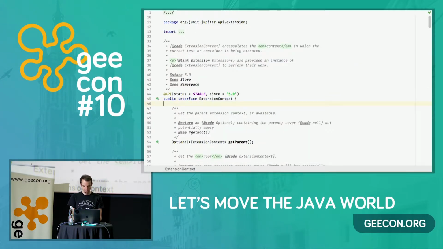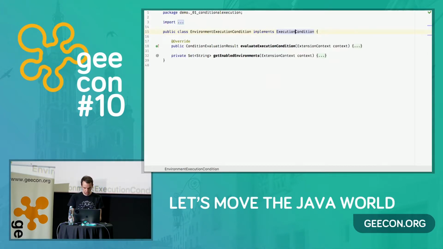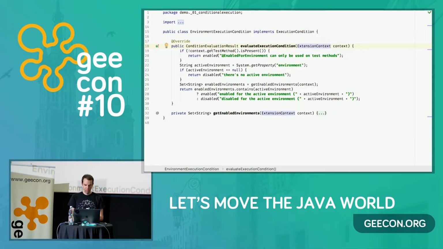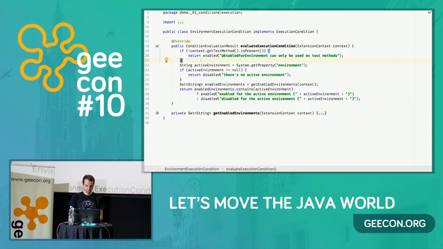Okay, let's look at the example and it will become more clear. So let's collapse that for now. Okay, so this is the implementation, the method. First of all, we check, okay, is this test method even there? Is this really an extension context for a method? Because our annotation only supports methods. If it's not a method, we just continue, say enabled, and then JUnit will just run it.